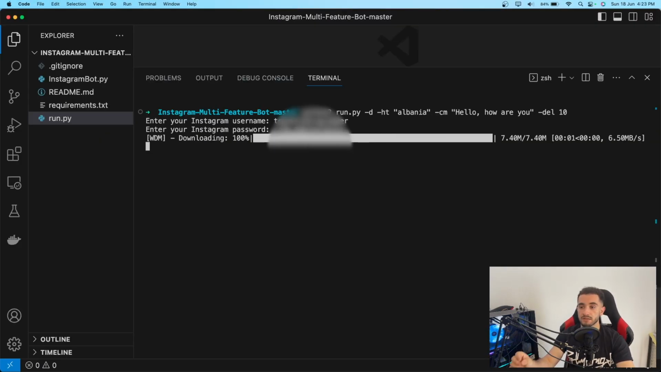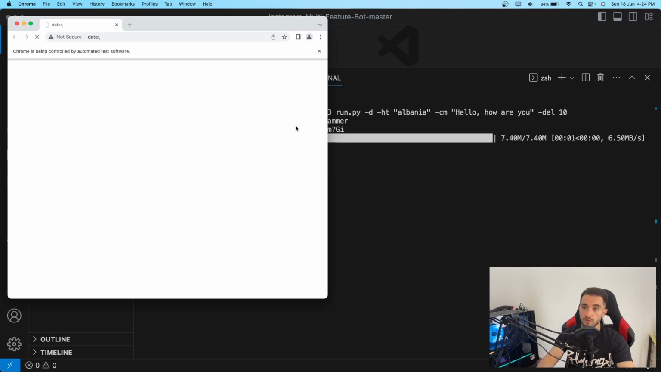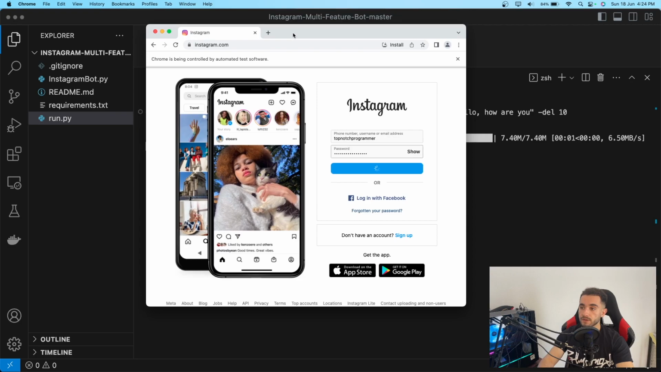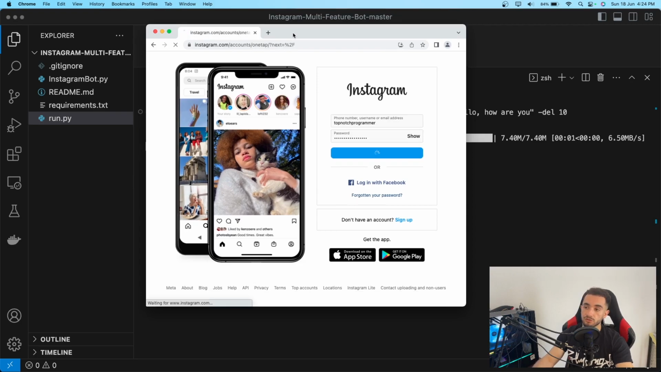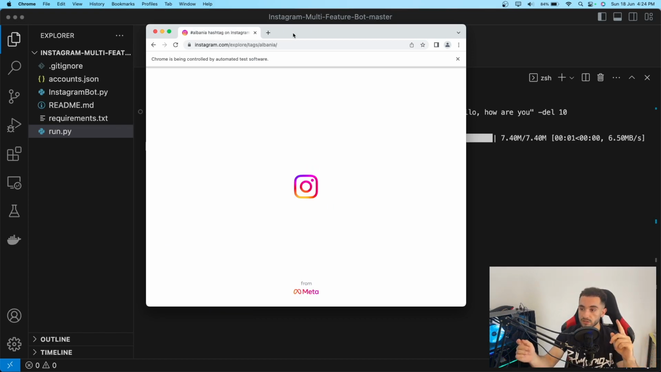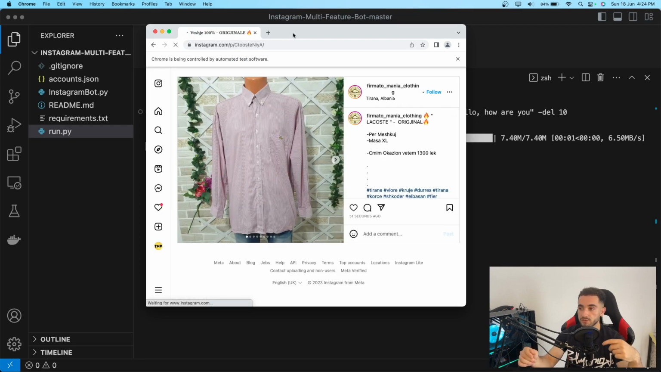This will automatically download the web driver, the Chrome driver for your computer, and will go ahead and log in. So it will log in and do the DM stuff. The first thing is going to the hashtag that we chose, which is Albania. It will open the most recent posts.